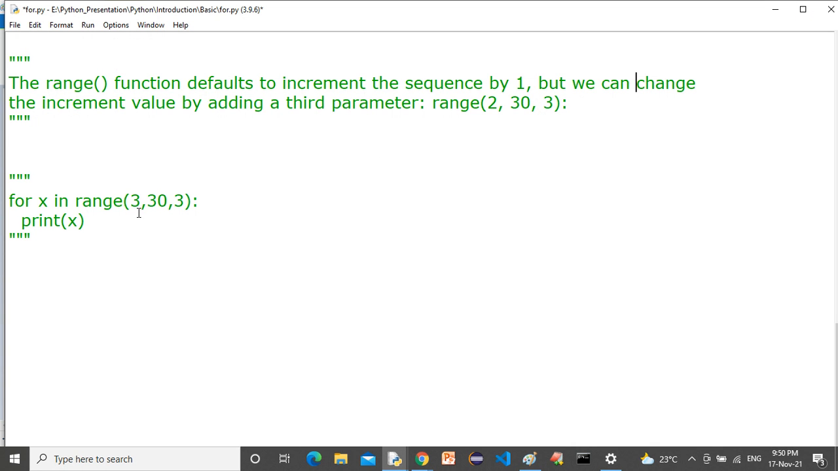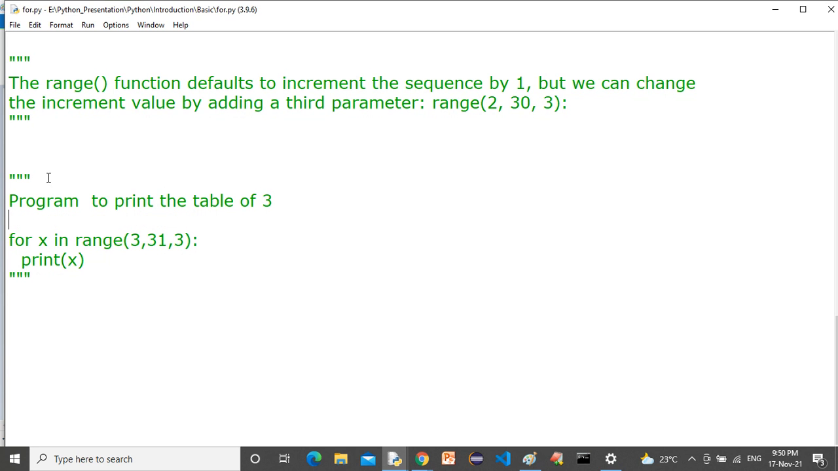And this example also, look at: you just put here 31, so it will print the table of 3. Program to print the table of 3. Please write down. Program to print the table of 3. You write down this one and this one both.